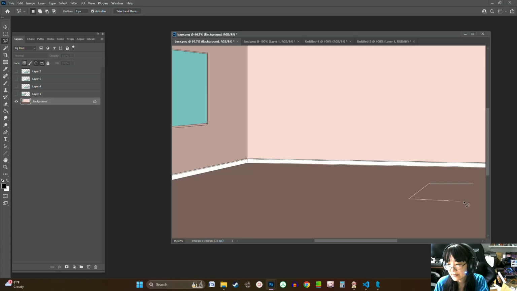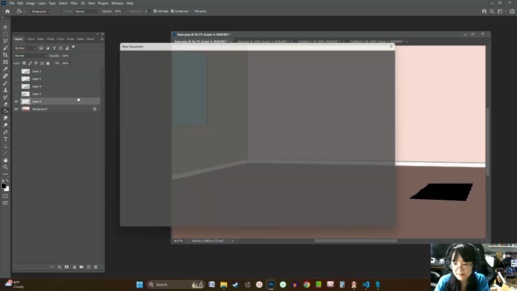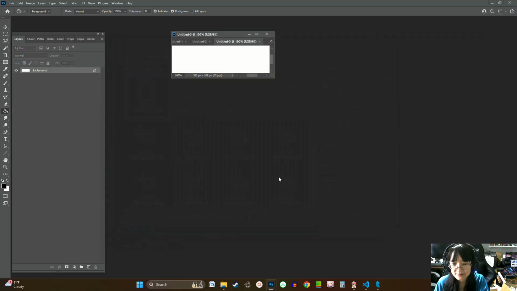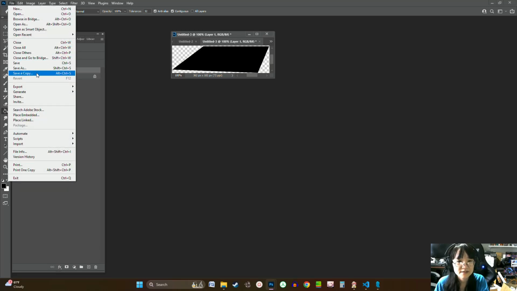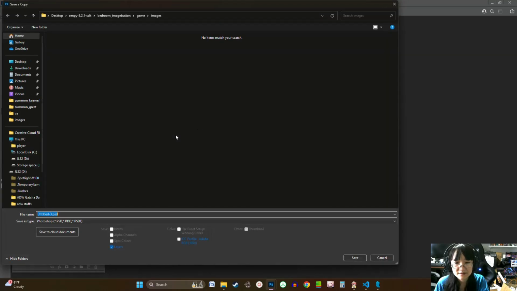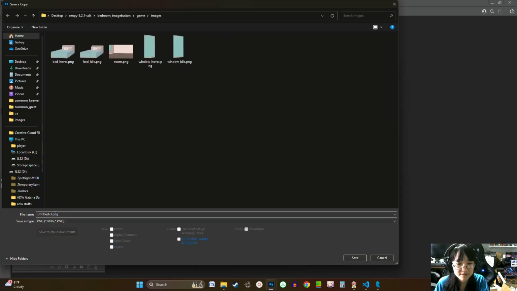Let's go ahead and just make a random bad looking shape. Whoops, I'm going to make it a new layer first. And we're going to copy that to a new layer, put it in our clipboard. Create, turn off our background. And let's save a copy. Let's make it a PNG, and we'll just call this trap idle.